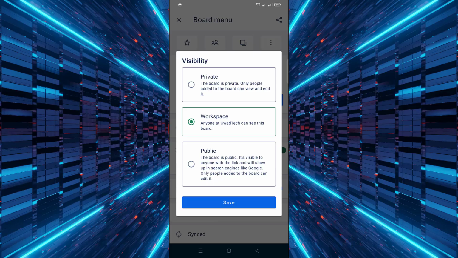Selecting private ensures only you and invited members can access the board. Choosing Workspace allows all members of your workspace to view and collaborate on the board. Finally, Public makes your board visible to anyone with the link.